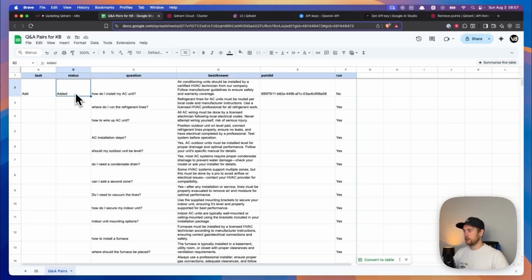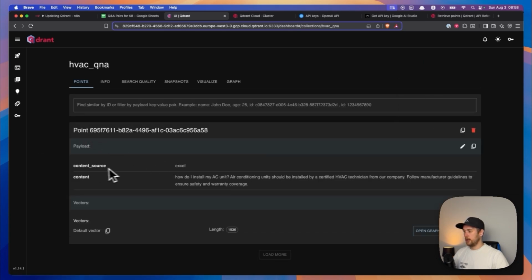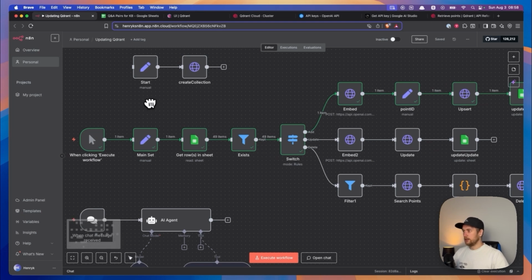So Excel sheets should now say added. Our Quadrant collection should now have points, should be 1 here right now. We can click into it right here. You can click on this, and you should see the content, which is the question followed by the answer. We can now repeat the same process for all the other ones.